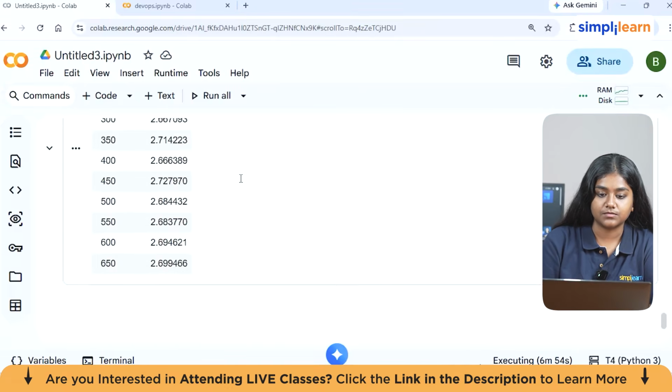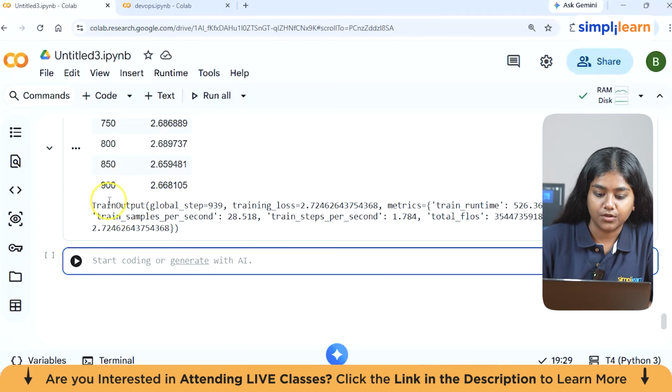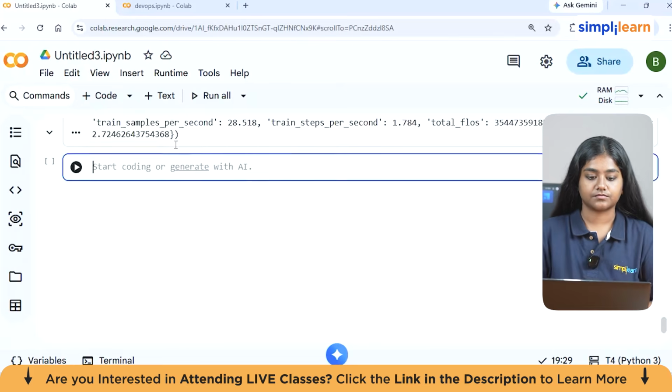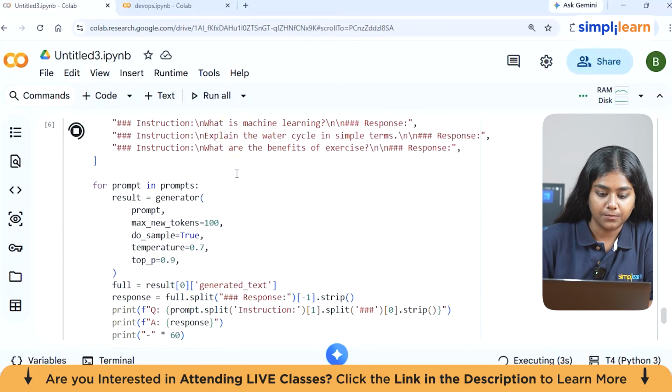So instead of giving us these answers, we're training it to give us the perfect answers for the perfect questions. It has also given us the output, such as how many training samples per second it has done and training steps per second. It has given what all has happened here. Let's just test the code now.